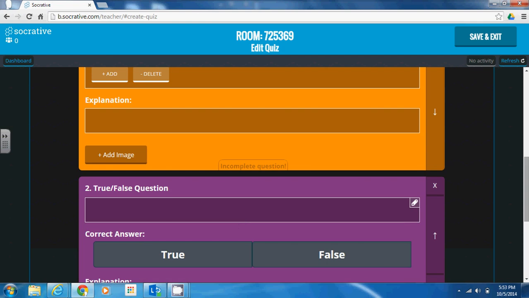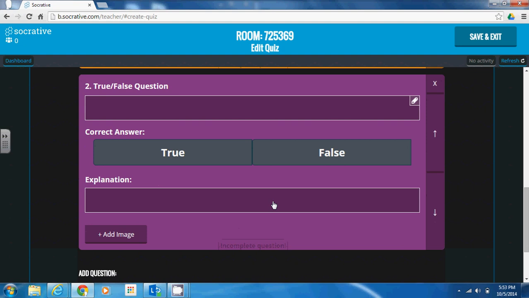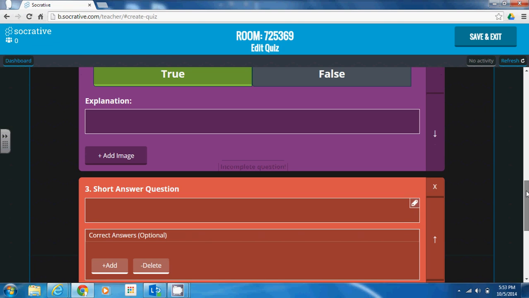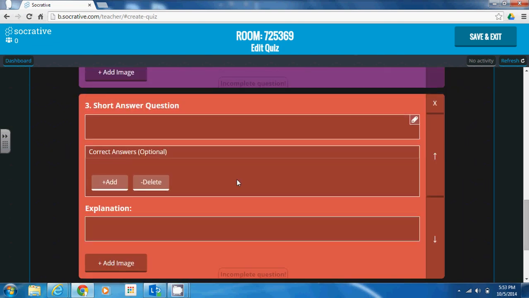If you select True, False this time, it's very similar to the multiple choice formatting options, the only difference being you'll have to just select whether the correct answer is true or false. You're creating the key to this quiz as you go. And finally, if you select Short Answer, the nice thing about this is you can choose to include correct answers, but this is optional. So students can type in a free response and not have it graded.